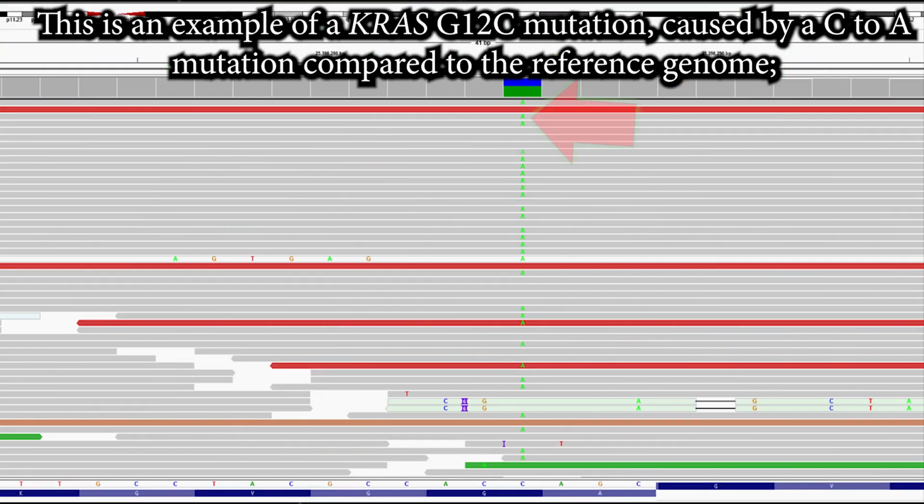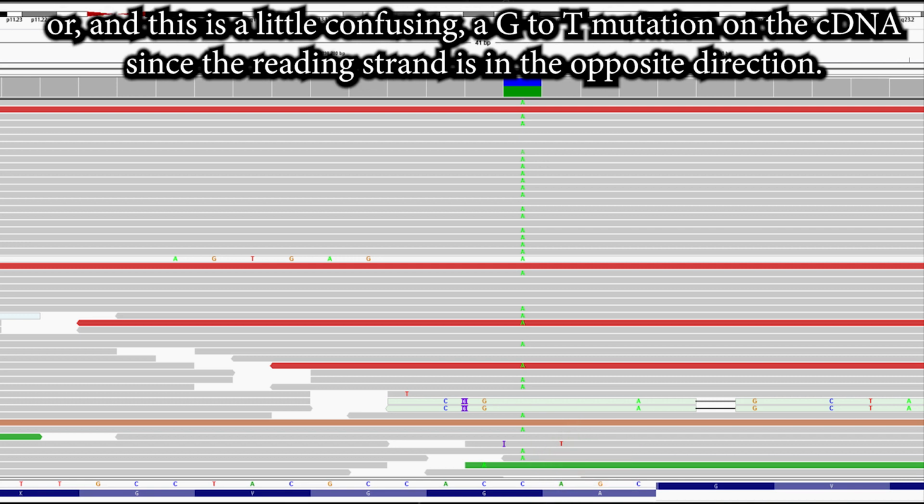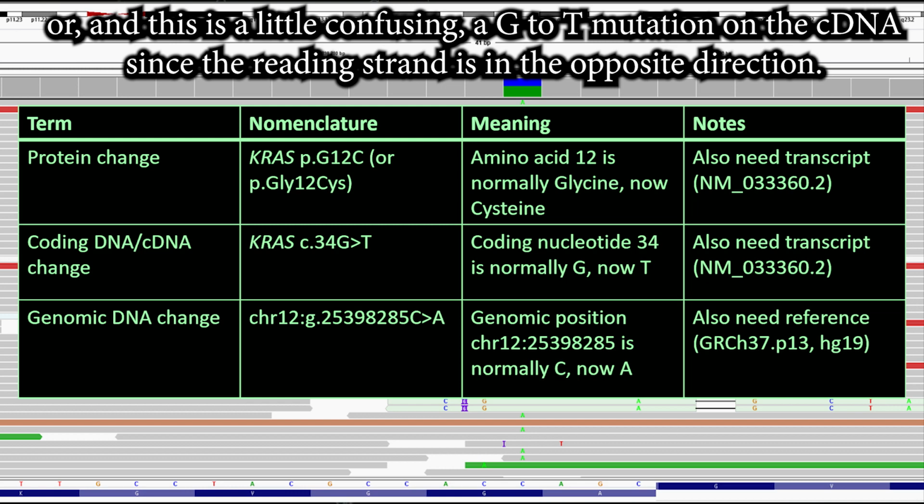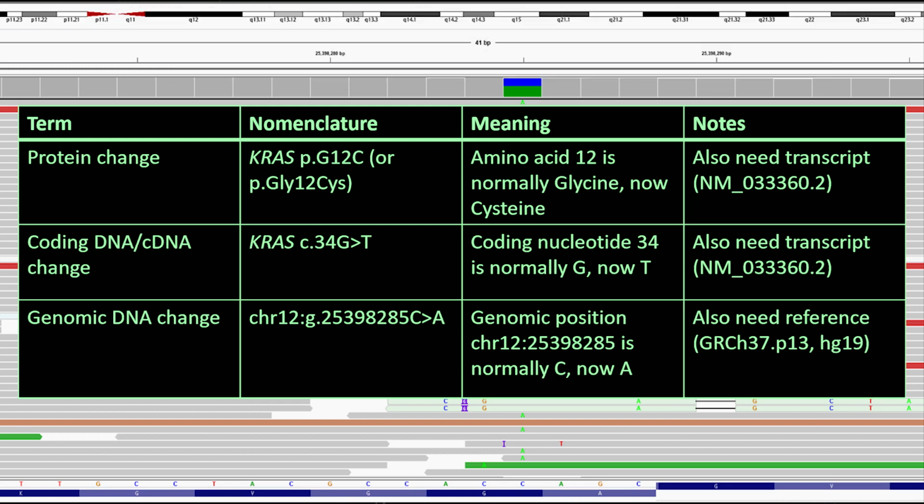This is an example of a KRAS G12C mutation caused by a C to A mutation compared to the reference genome, or, and this is a little confusing, a G to T mutation on the cDNA since the reading strand is in the opposite direction.